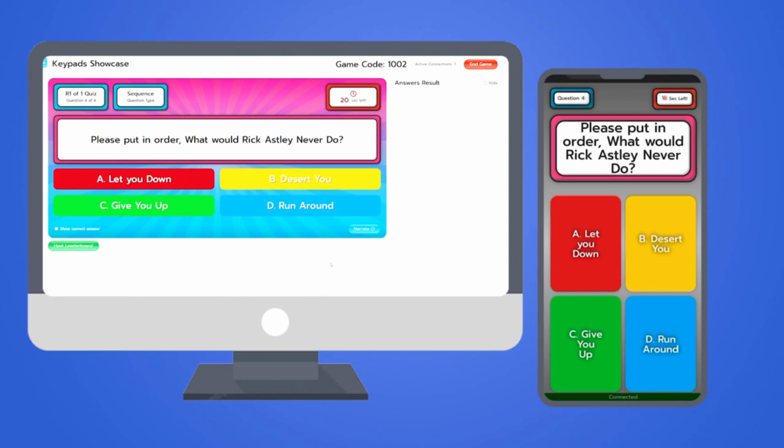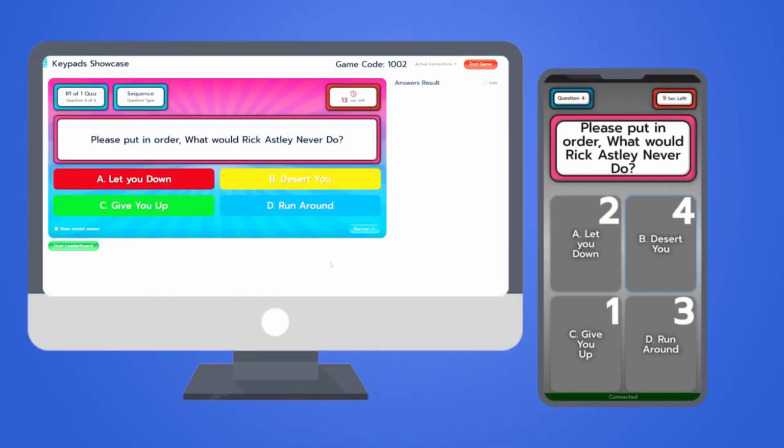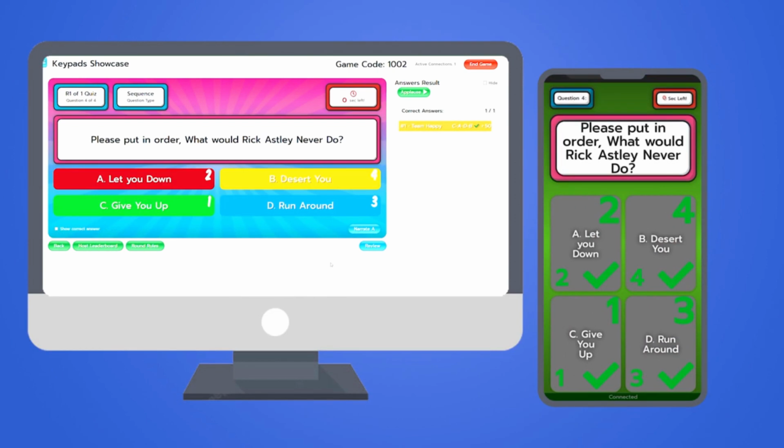It'll show them whether they were right or wrong on each individual section. Obviously, they only get points if they get all 4 in the correct order. And it'll give you the numbers on the sides of the players' devices too.